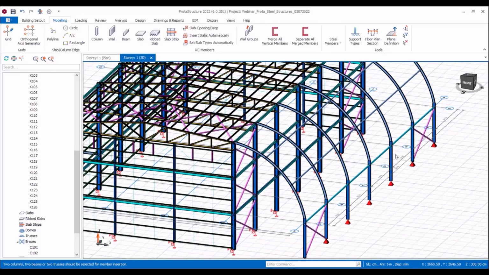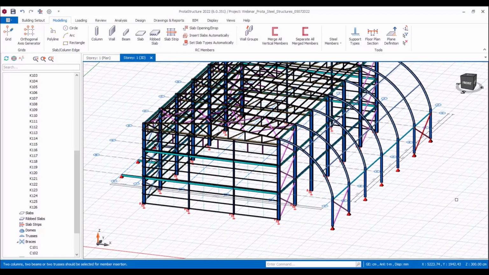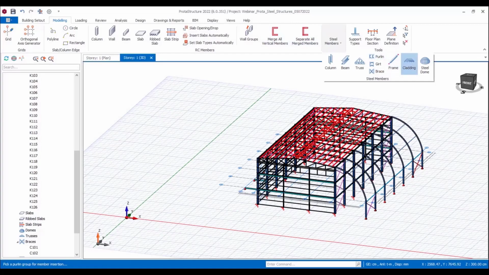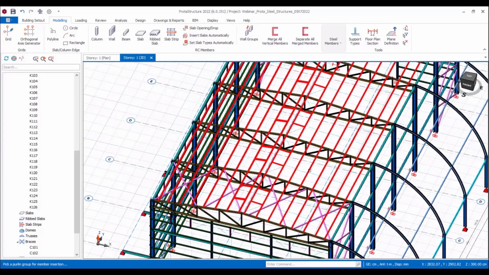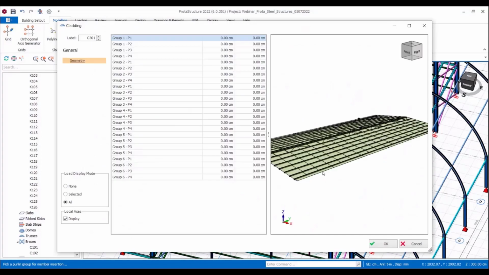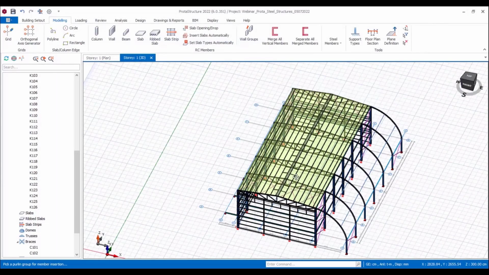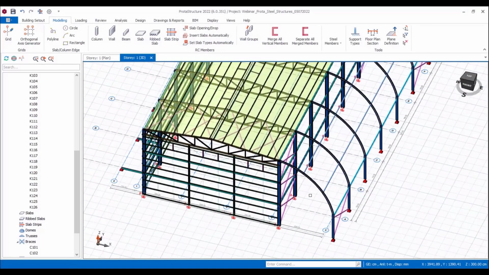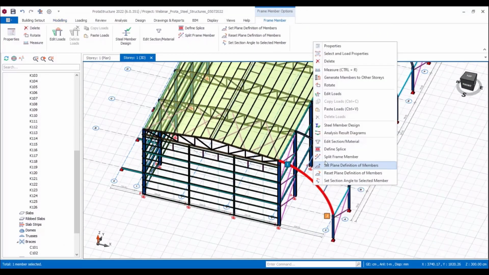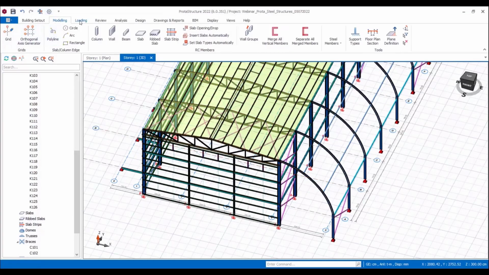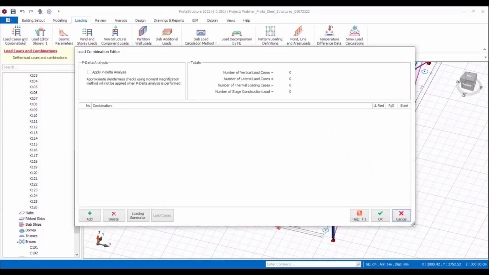Now let's add claddings above the purlins after inserting the braces. Claddings can be inserted above the purlins, or you can also insert claddings to the girts. Okay, now let's pass to the loading part of our webinar. In the loading part, let's click load cases and combinations.